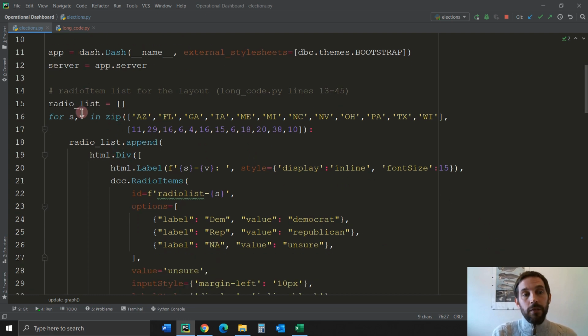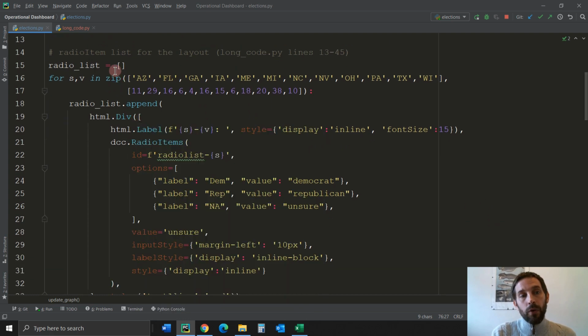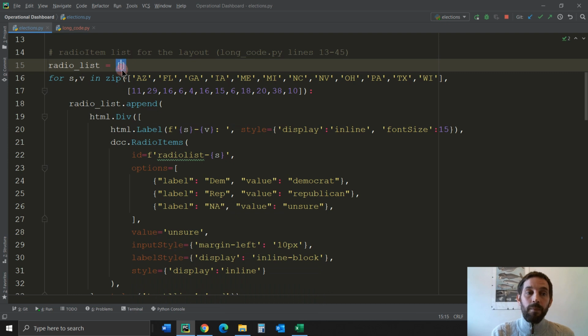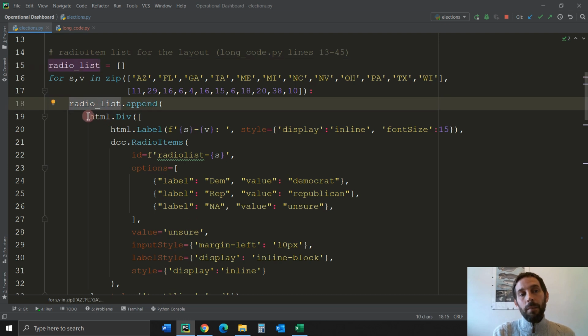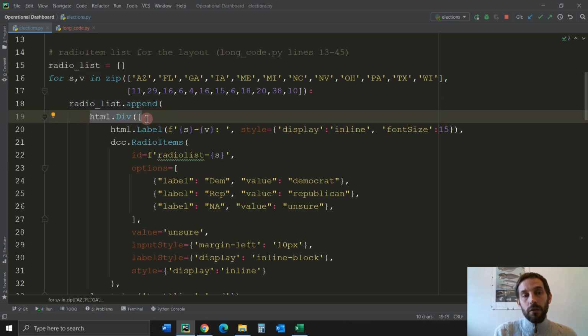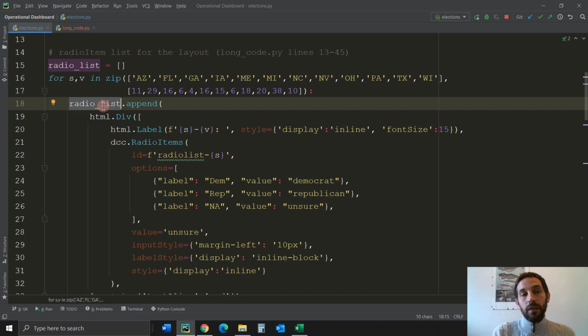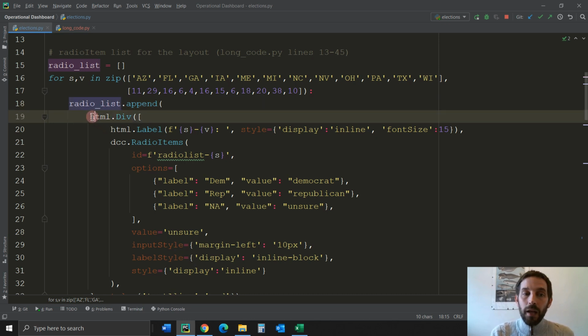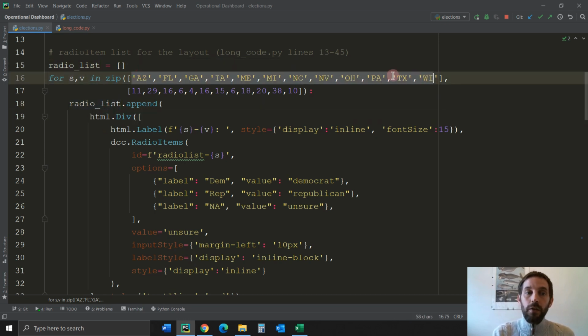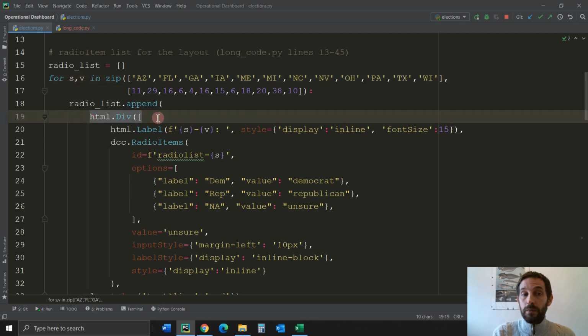The radio list, the first thing we're going to do is create an empty list, and then we're going to do a for loop, right? And inside the for loop, I want to append to this list a bunch of HTML divs. So this list is going to consist of 12, because there's 12 states here, 12 HTML divs, right?